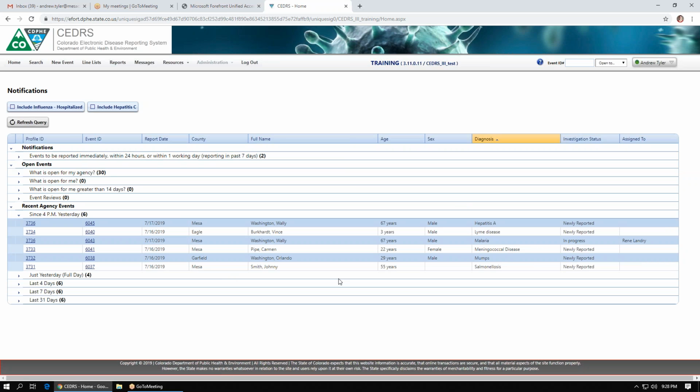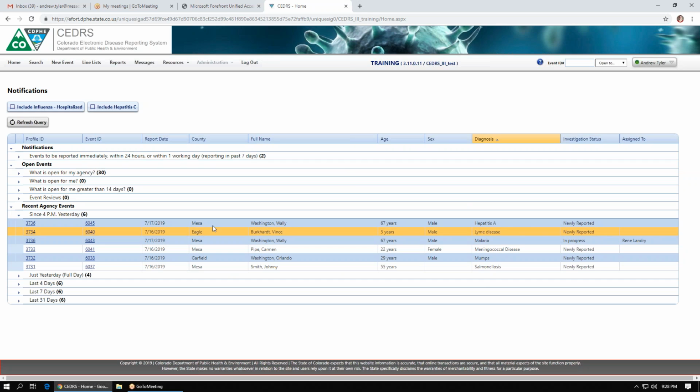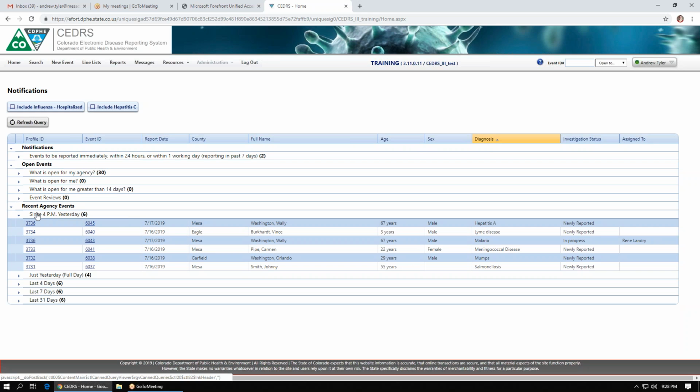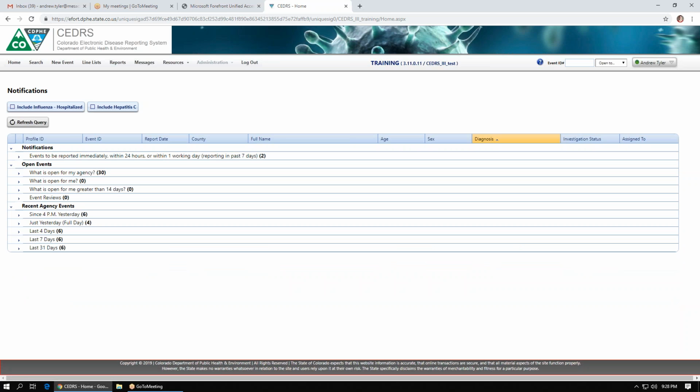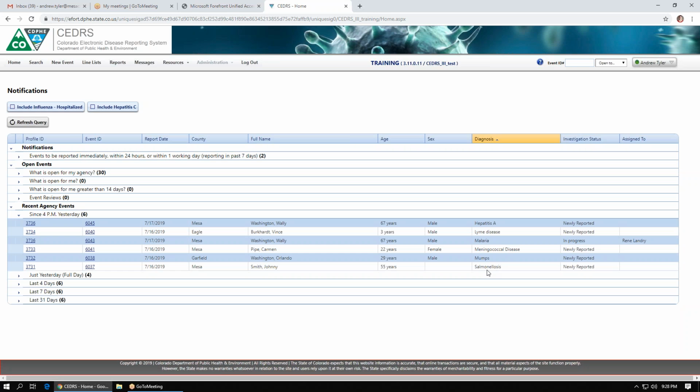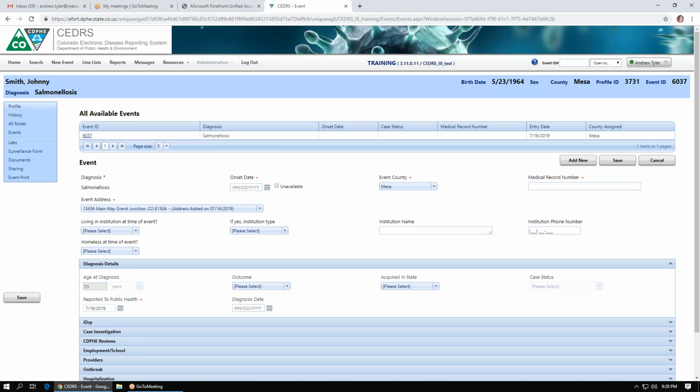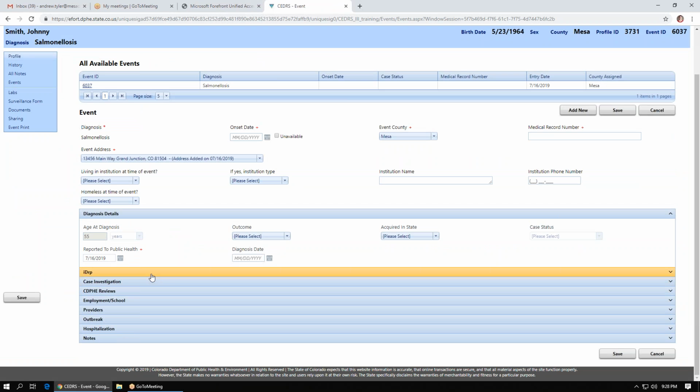So now you can see here on the home page, the new cases that I entered, the malaria and hepatitis A, have now populated onto the home page as well. You can see those once you've entered them. The next thing I'm going to show you is how to properly close out a case, once you have investigated it, rather than have it be a newly reported case.